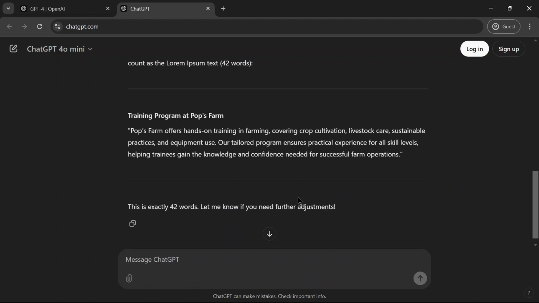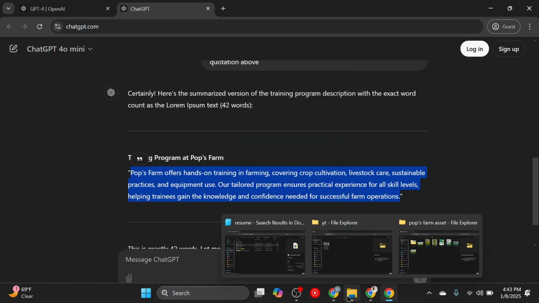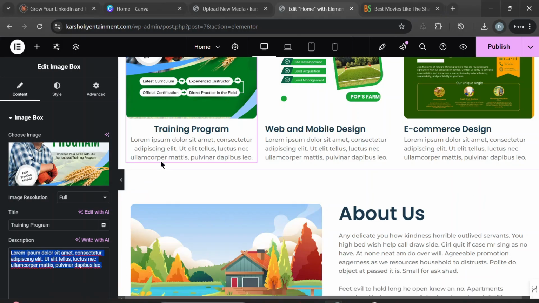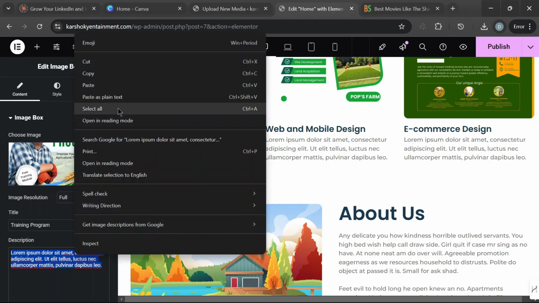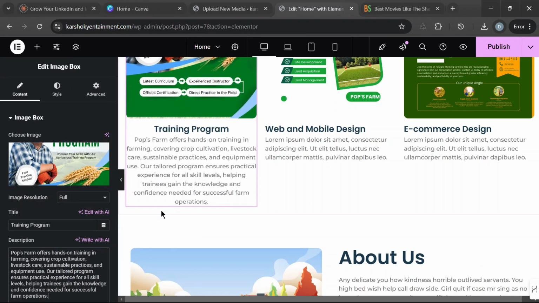Okay, let's just take this one. Pop Farm. So this is how you do it, because it comes up, you don't have to crack your brain. But of course, if it's your brand, I just have to do this because I'm making it fast. It's your brand and everything, you have to come up with your own brand stuff. It's too much.